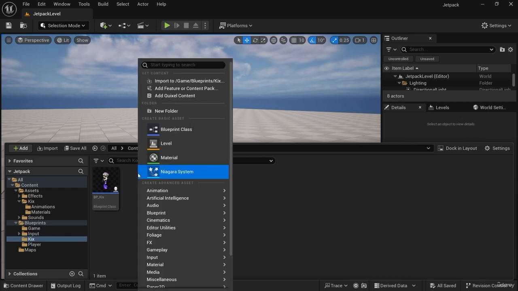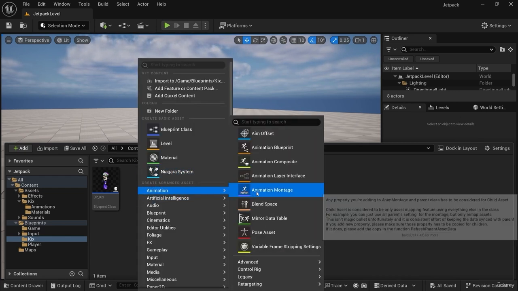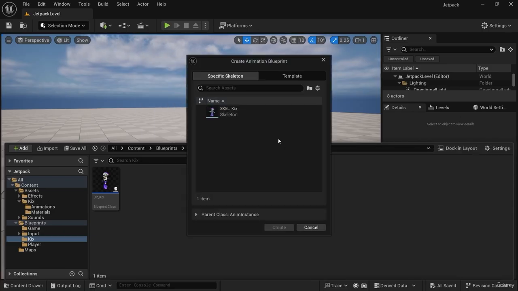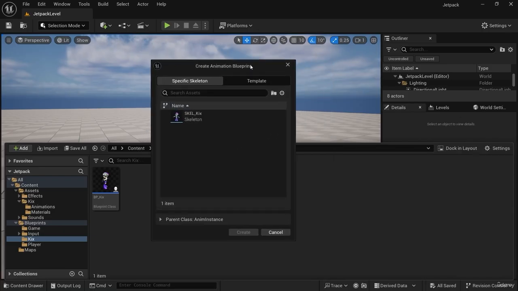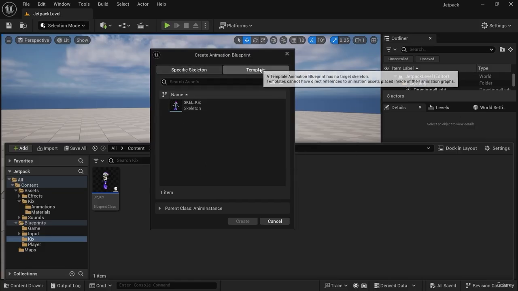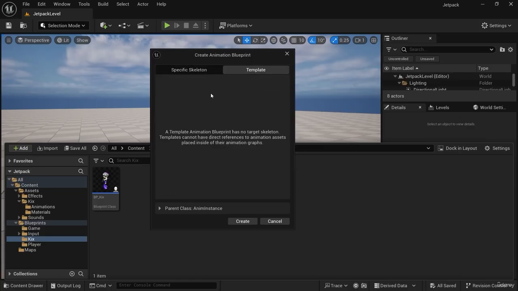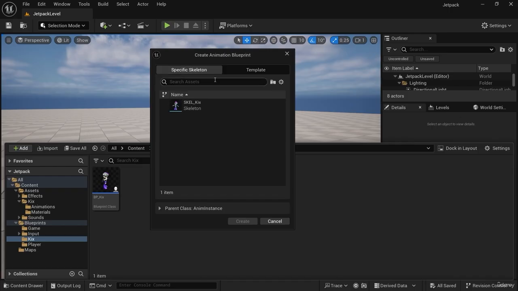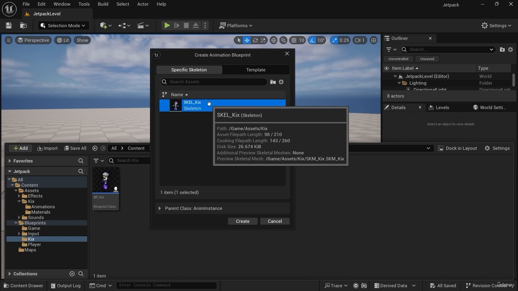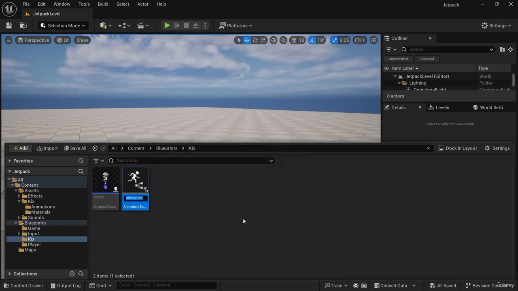To do so, we right-click, go to Animation, and select Animation Blueprint. As soon as I choose that, I'm prompted with two choices: use a specific skeleton or create a template animation blueprint that is not specific to a skeleton. That's a little bit more advanced. We're going to choose specific skeleton, and we only have one skeleton asset in our project to choose from. That's SkelKix. We're going to choose that and click on Create.